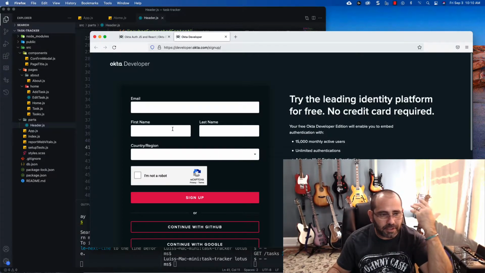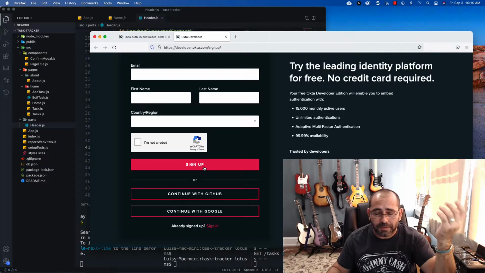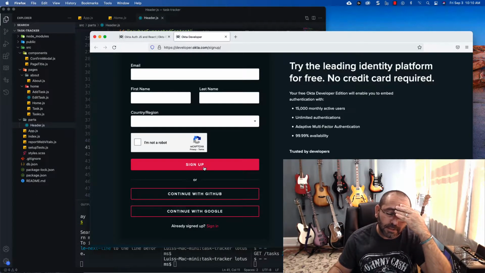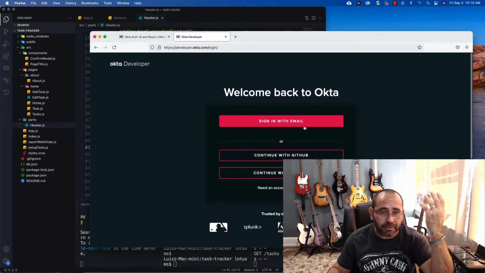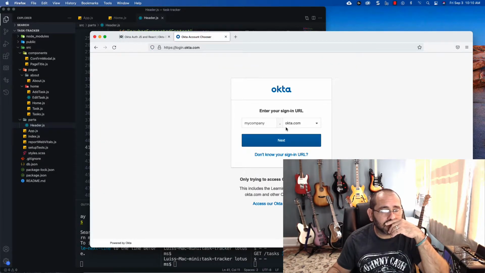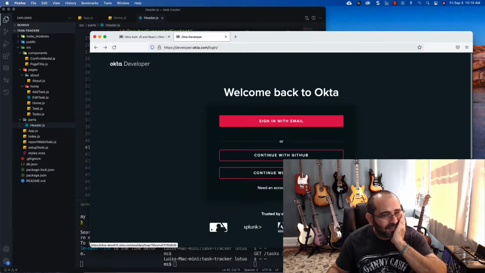So just create email, first name, last name, and all of this, and it's gonna send you to your email, and I think it's gonna go to spam. So check the spam folder and make sure that you are able to log in through there. Alright, so I'm just gonna go ahead and log in. It sent me back to the sign in with email.